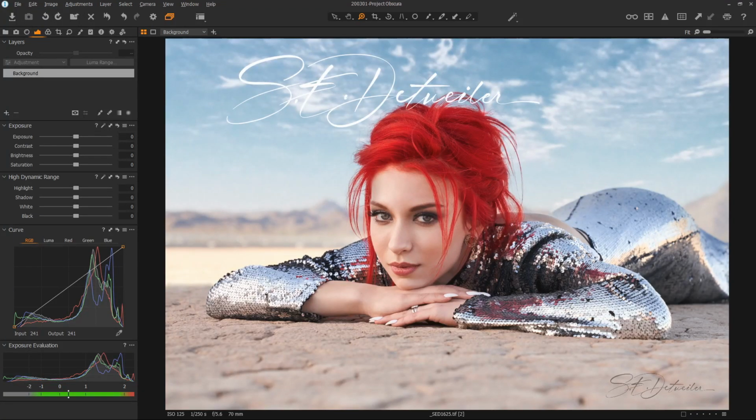Today we're going to be talking about the Clarity tool. This is one of those tools that I like to use after I've done all my other retouching. So let's talk about the tool, how I use it, and some gotchas.